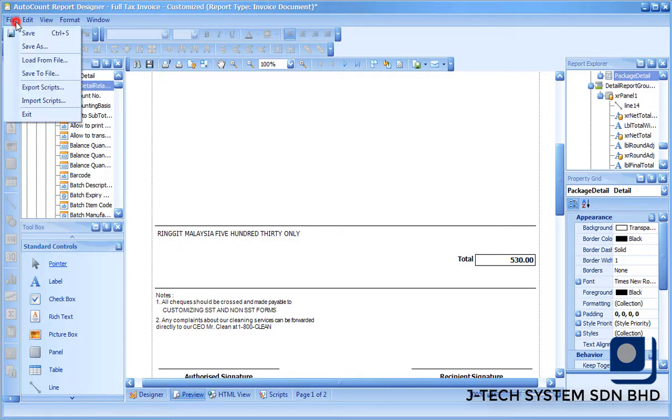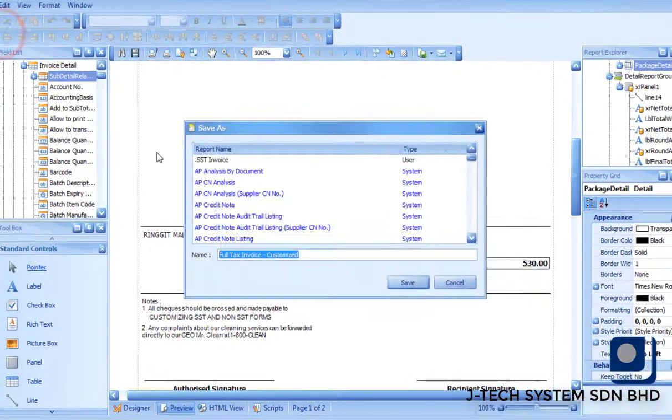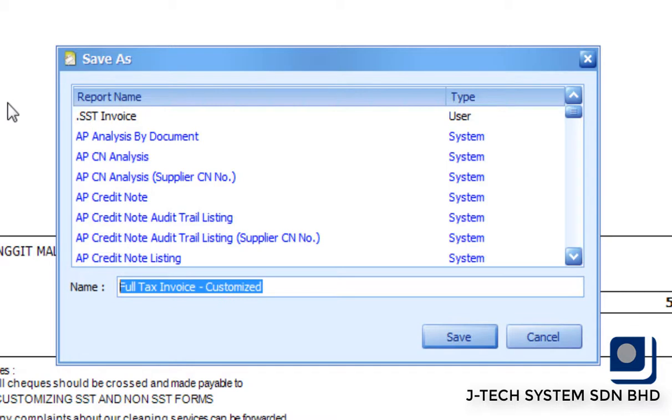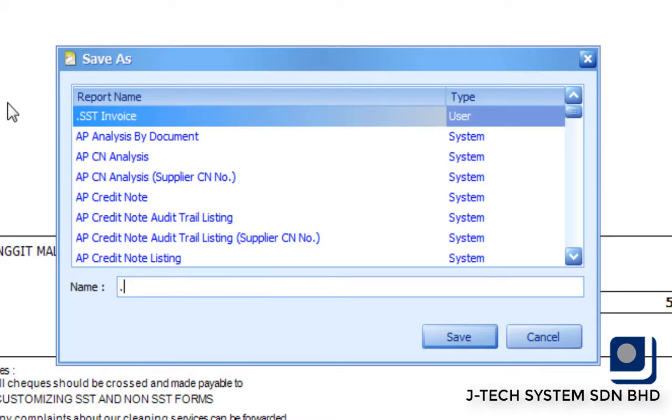Everything looks good, so let's save this form. Try to choose a name that is easy to identify, for example, .invoice. A quick tip to those who don't know, adding a full stop to the start of the name will put your form at the top of the report selection screen.